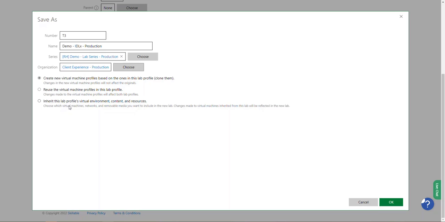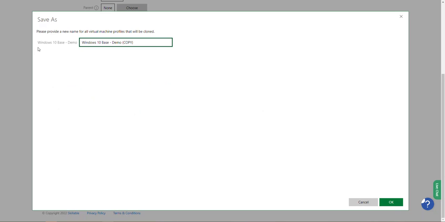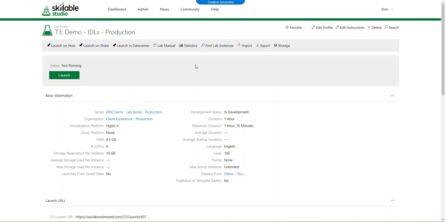And then the last option is to inherit all of this profile's content from the development organization or the profile that I had started with, and we also don't want that option. So we're going to leave it on Create New Virtual Machine and click OK. And now we get to choose a name for our virtual machine, and I'm going to remove the copy from there and hit OK again.